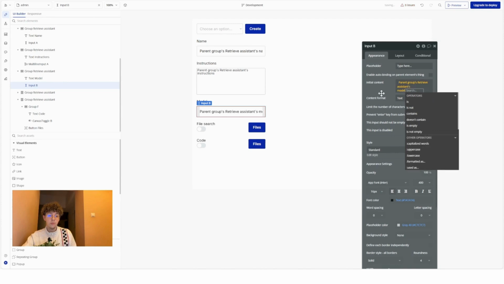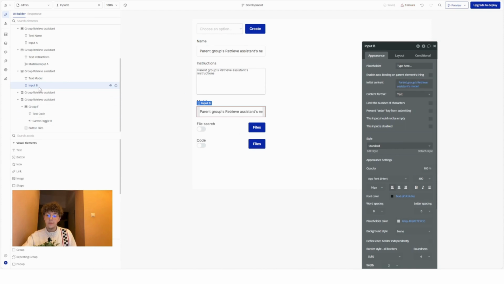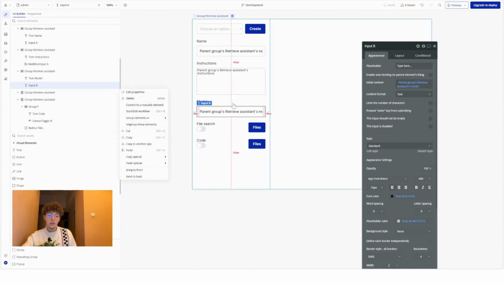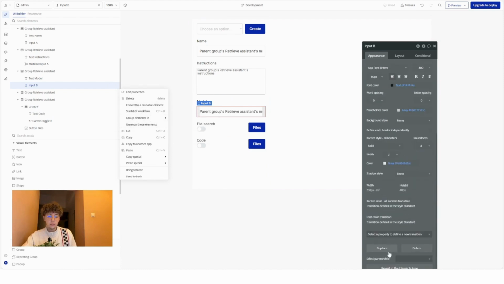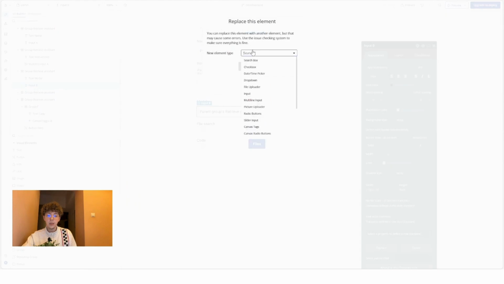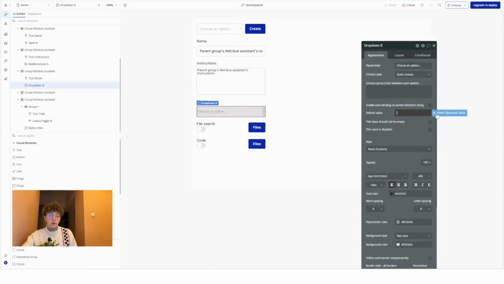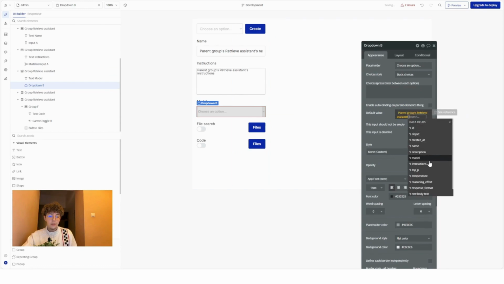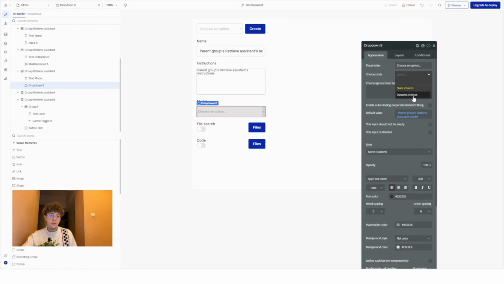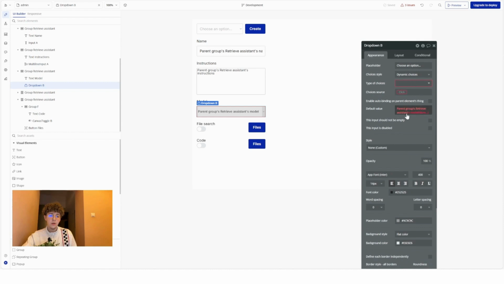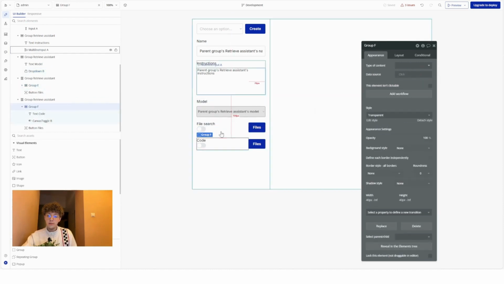model. Actually, we need to replace input on the drop down. So let's do it. Convert, just click here, replace, and it will be drop down. So default value would be parents group retrieve assistant model, and it will be dynamic source of other information. So tools, we will return to that a bit later too.